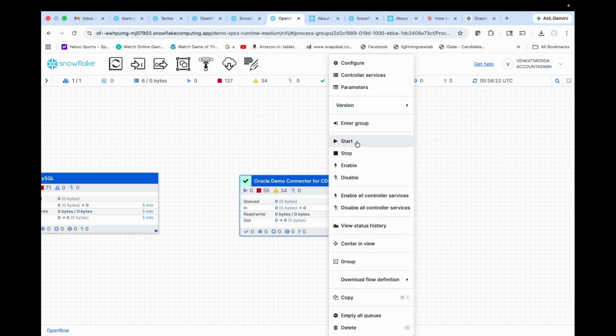And there is a way to start and stop the processor groups, and there is a way to stop and disable and enable controller services. When you are updating controller services, it is important to disable first and then enable. And then we can also check the history. In this case, I don't have anything updated to download the profile, but there is an option for you to download the flow definition.